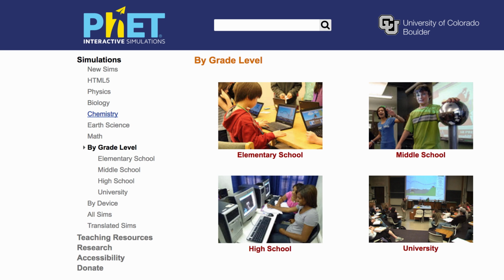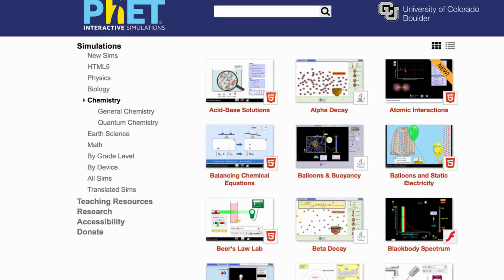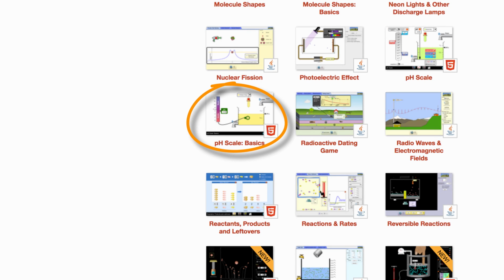Today I'm going to guide you through a chemistry interactive simulation called pH Scale Basics. This is a simple simulation that you can use with students when you are introducing them to the pH scale and pH values. Students can use this simulation to discover the pH value of some common items, and they can see what adding different items together does to the pH value of these items.